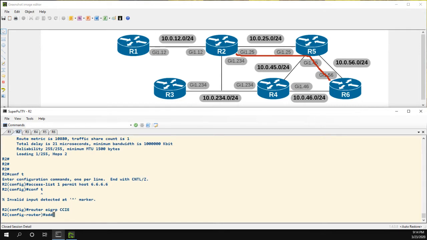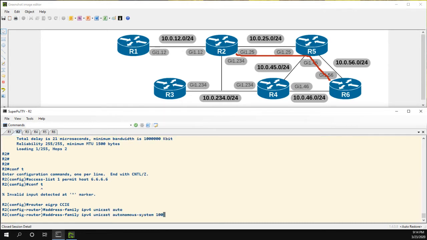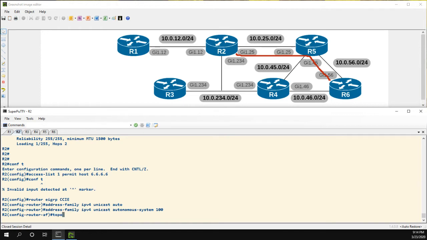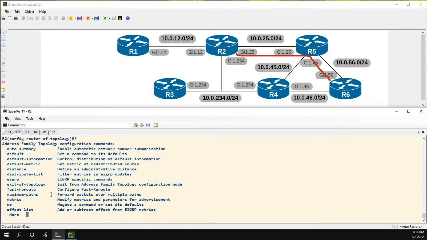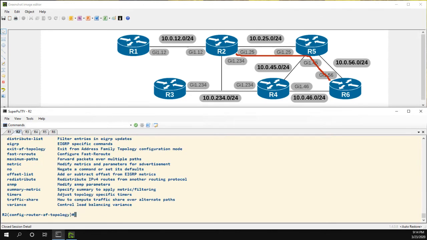Now what we do is we're already in configuration mode, router EIGRP CCIE. I'm doing named mode, and we're going to do address family IPv4 unicast, autonomous system 100. From here, we have to go into the topology base. And you can see the offset list is to add or subtract offset from EIGRP metrics. So since both these routes have the same metric, we can offset one of them to prefer the other one.